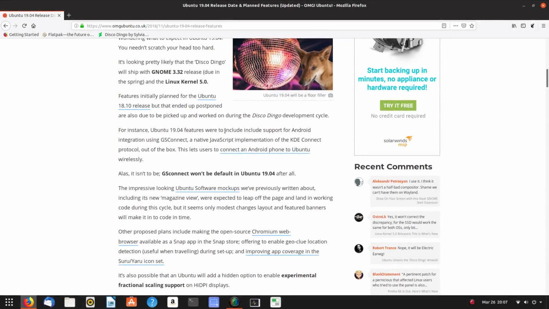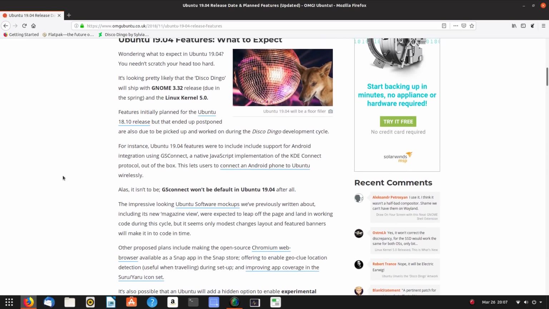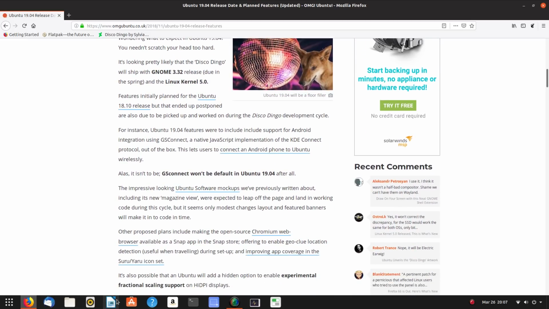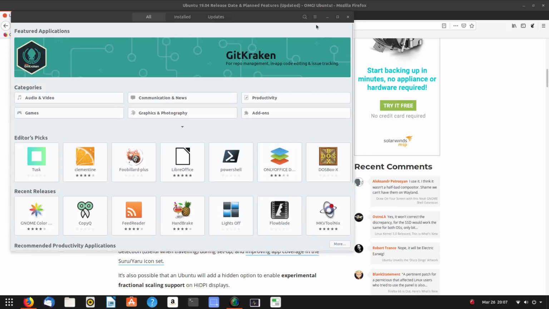They were going to put GS Connect, but it's going to miss this. I believe it's not going to be in this build. It won't be by default in Ubuntu 19.04. Okay. So they've already got snaps, I believe, in the Ubuntu store by default.